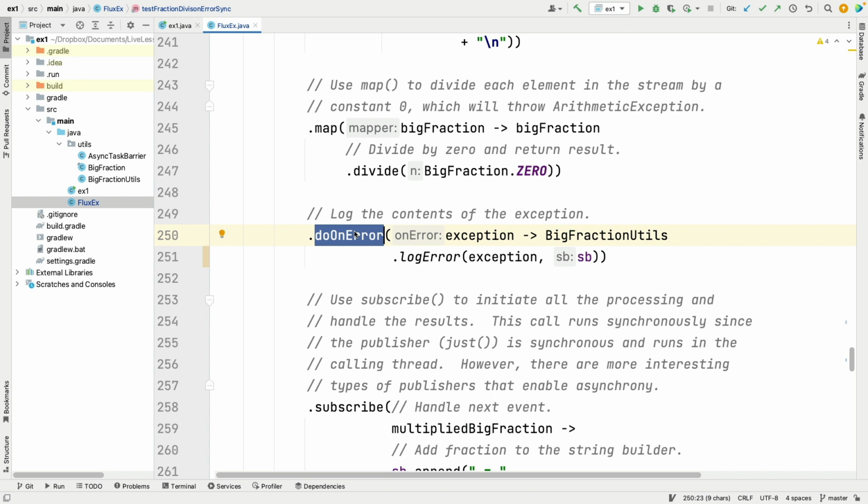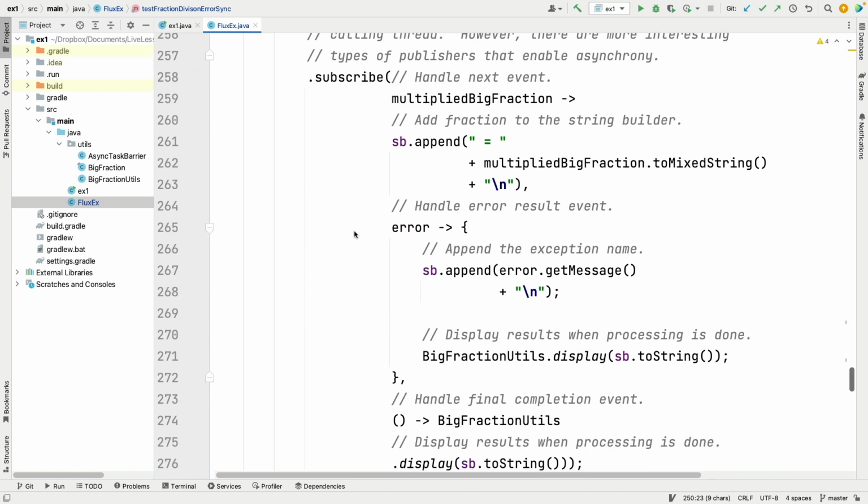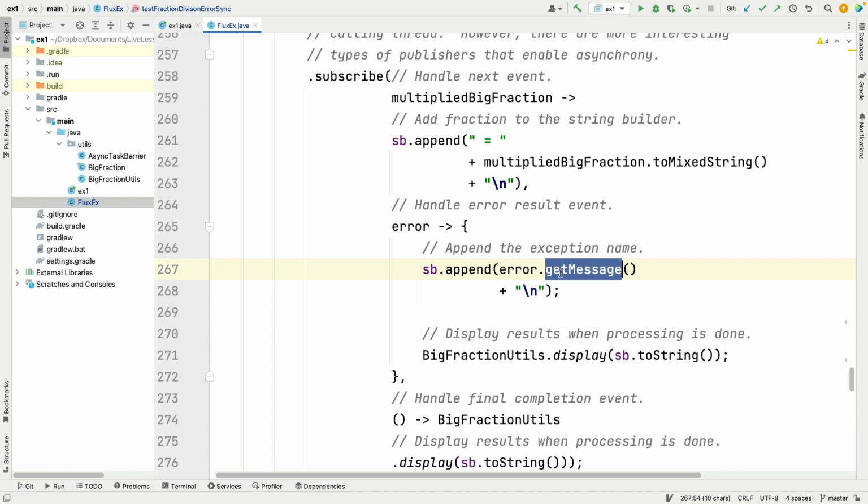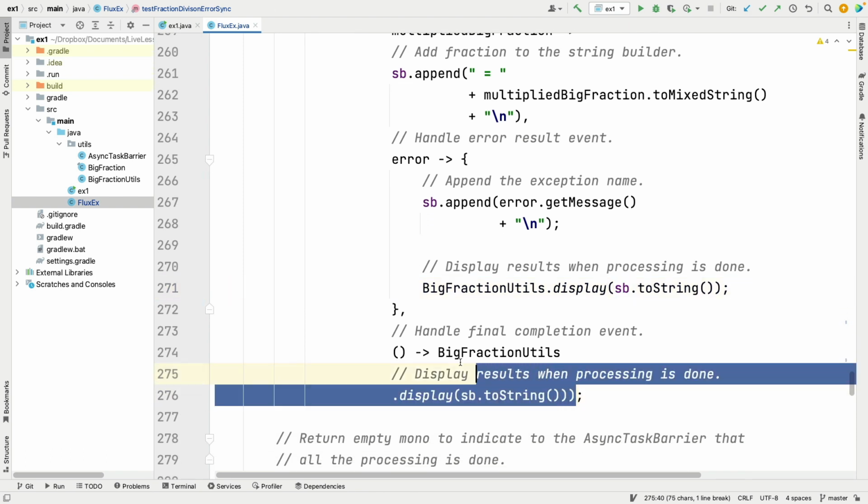Now in this particular case, I probably need to make this example more interesting, but in this particular case, we're going to end up blowing up right away. I mean, the very first time we try to divide by 0, we're out of here. And so what's going to happen is do-on-error will get called, and we're going to go ahead and log the exception. And after that point, we're done, and an error will be propagated up the stream. And so subscribe will end up basically just appending the error message into the string buffer, the string builder, and displaying it. This call here will not occur.